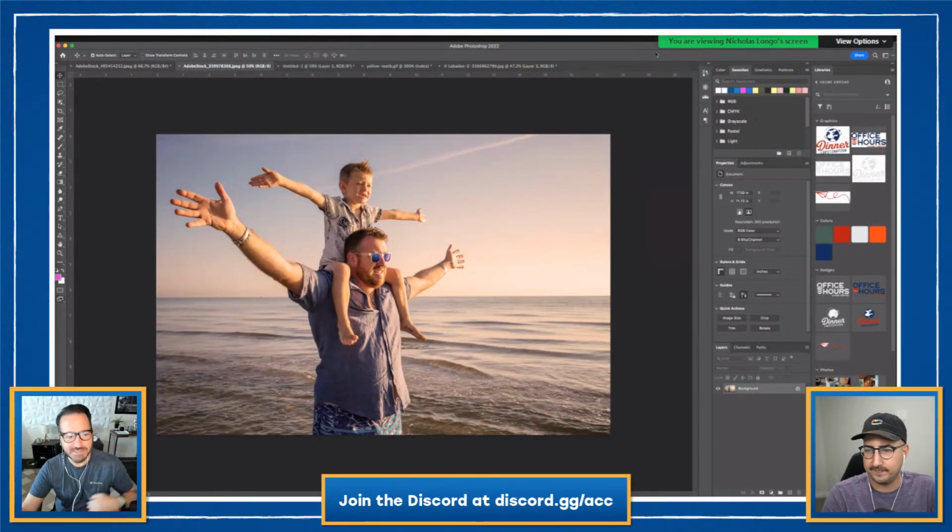So probably one of the most intimidating things for me back when I was first figuring out Photoshop was the whole idea of removing backgrounds.